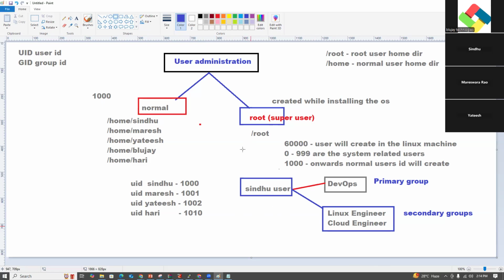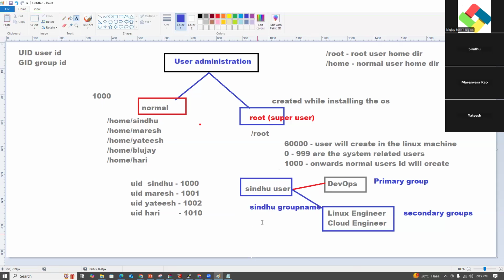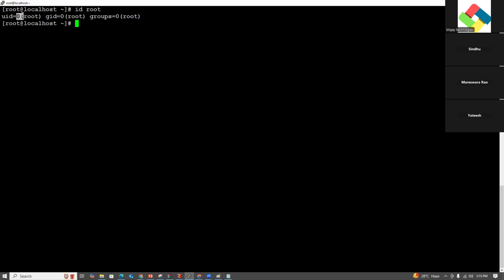For example, if you are not assigned to any group, the user itself acts as a group. It will create a group with the user's name, for example Sindhu, and assign it to Sindhu. What is the group name? The group name is created as Sindhu. That is nothing but root. The user is root. Root is not assigned to any group.